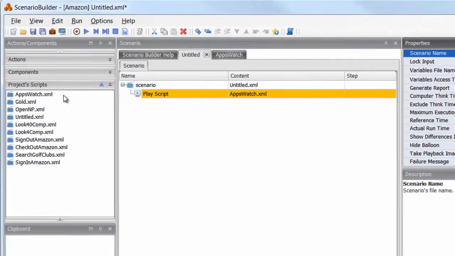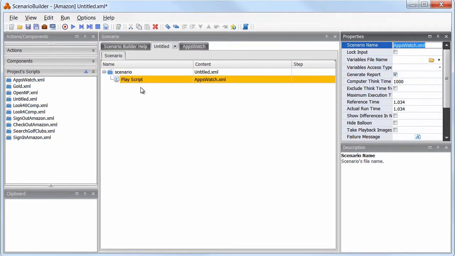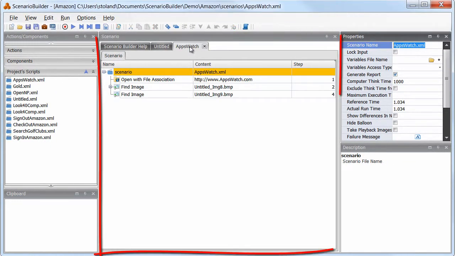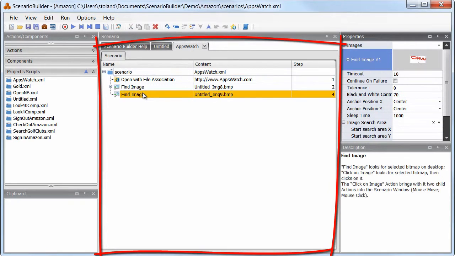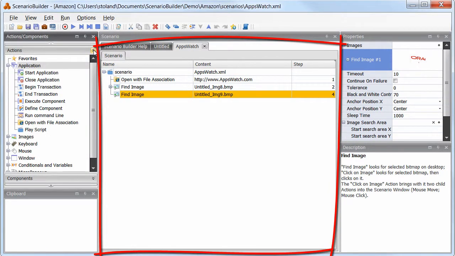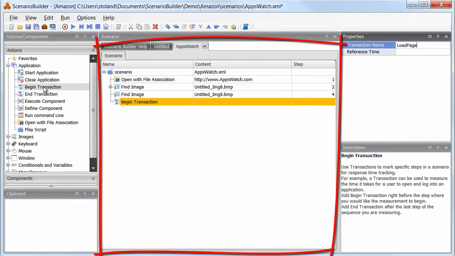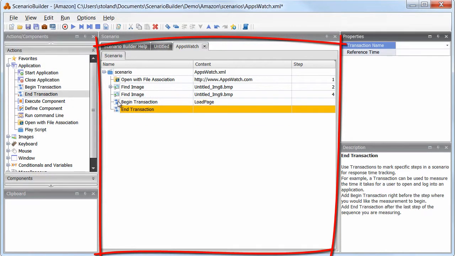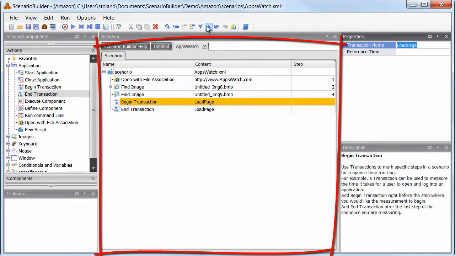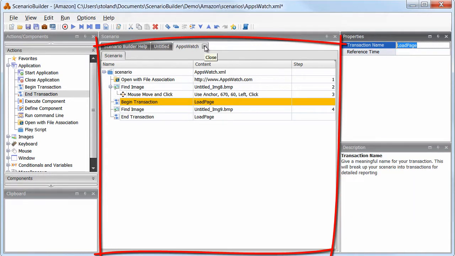Scenarios played via the play script action open in their own tab in the scenario window, where they can easily be updated and saved on the fly without ever exiting the scenario you're building. And any updates you make to a scenario are immediately realized by all of the scenarios calling it via the play script action. No prompting, no warning, simply seamless integration.